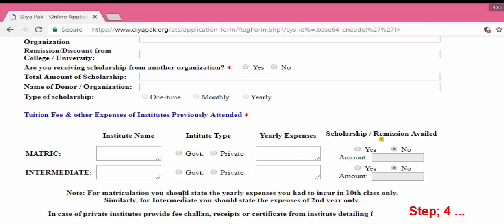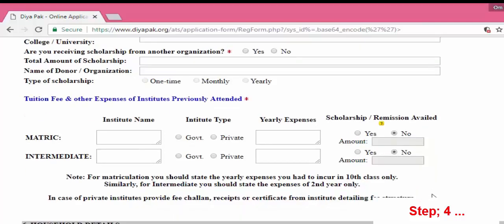For matriculation, you should state the yearly expenses you had to incur in 10th class only. Similarly, for intermediate, you should state the expenses of the second year only. In case of private institutes, this is a must you should know: provide fee challan, receipt, or certificate from the institute, with detailed fee structure. Move down.